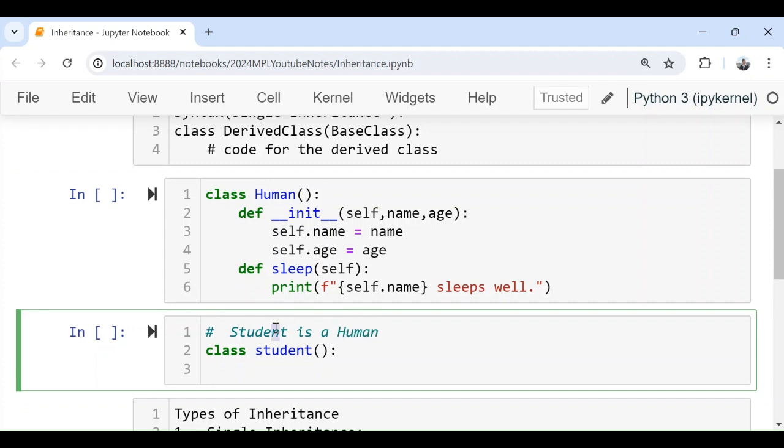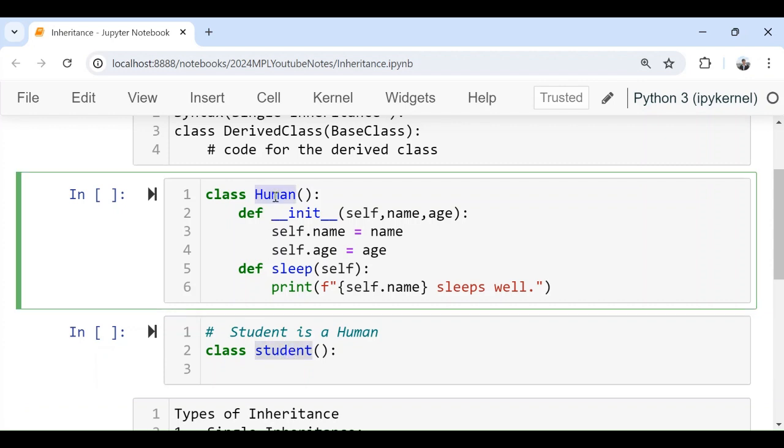Yes, it is logical because every student is a human. So now we can formally introduce student as a child of human. Why do we want to introduce them? Because we want to reuse this code.